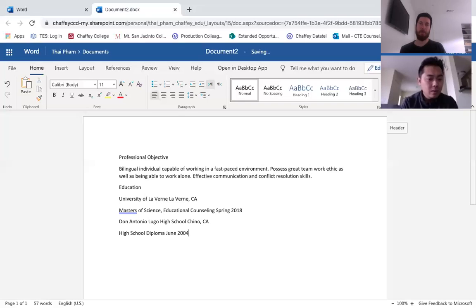Another thing that you can include in your education is your GPA. So if your GPA was a 3.5 or above, then that's something that you could definitely want to include because it definitely can highlight some of your academic capabilities as well. So I got a 3.67 GPA during my time when I was at Lugo. So that is how this will be done here.